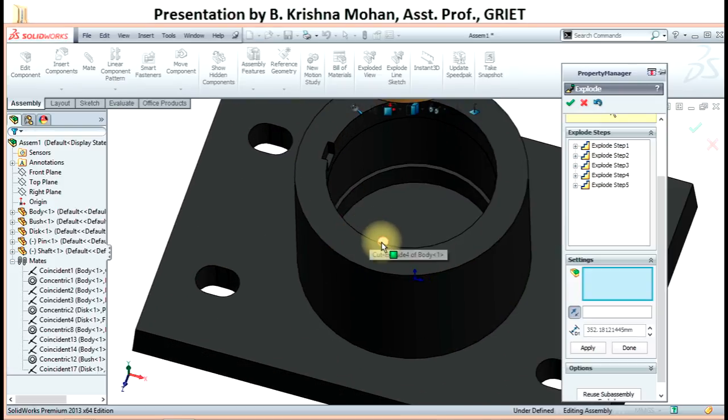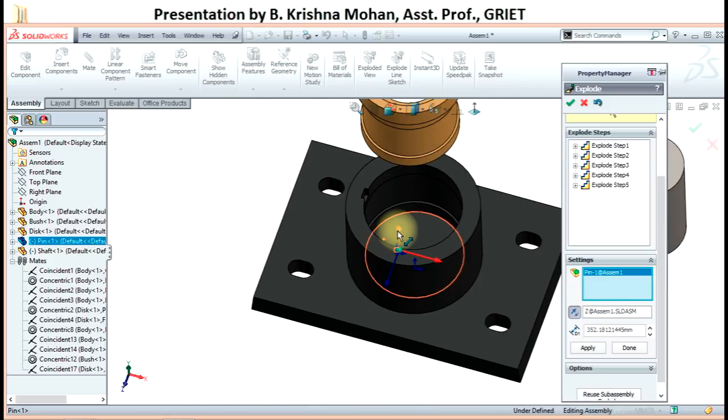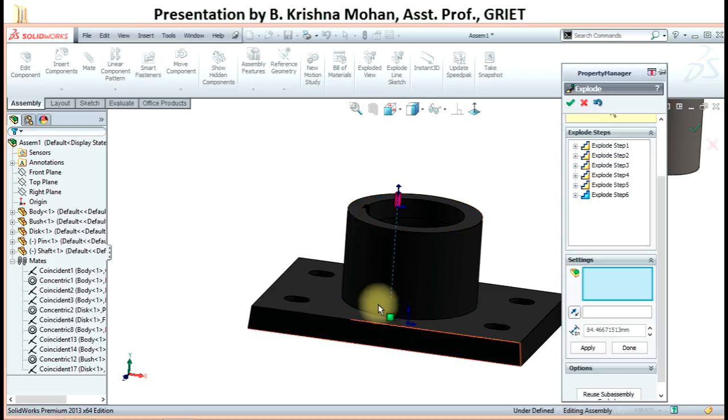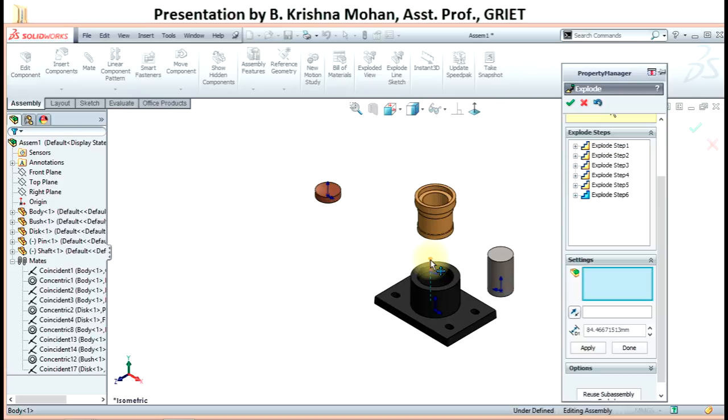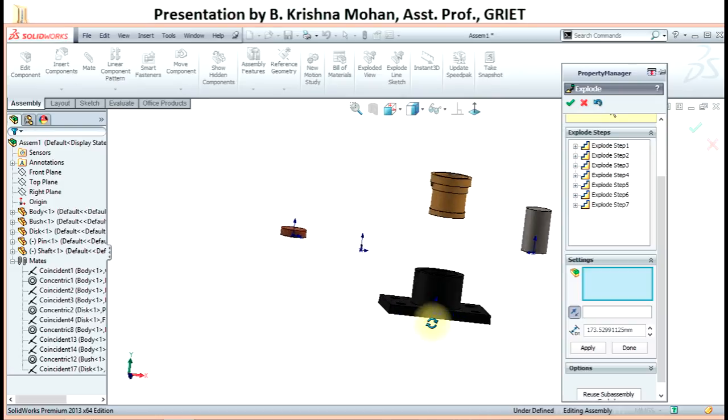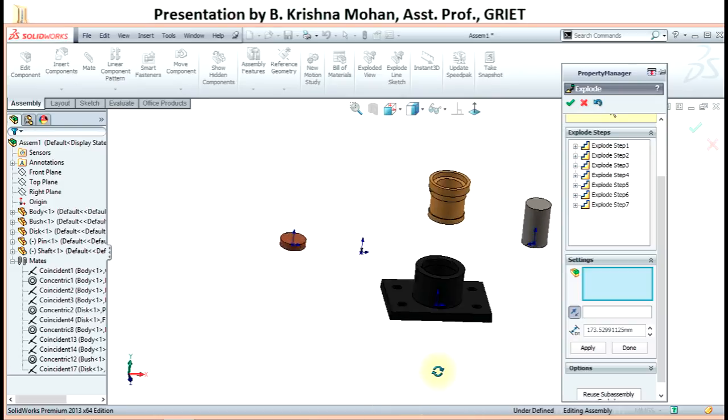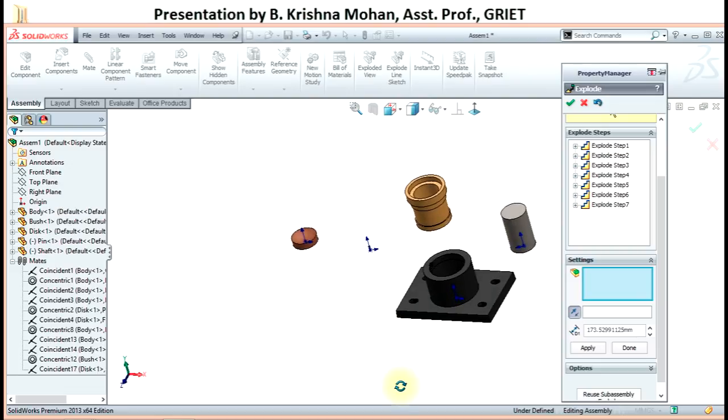So let's select the pin now. Again, you can pull it in the Y direction. And let's move in the X direction. So now we are finished with the exploded view, and you can simply say OK to close the exploded view property manager.